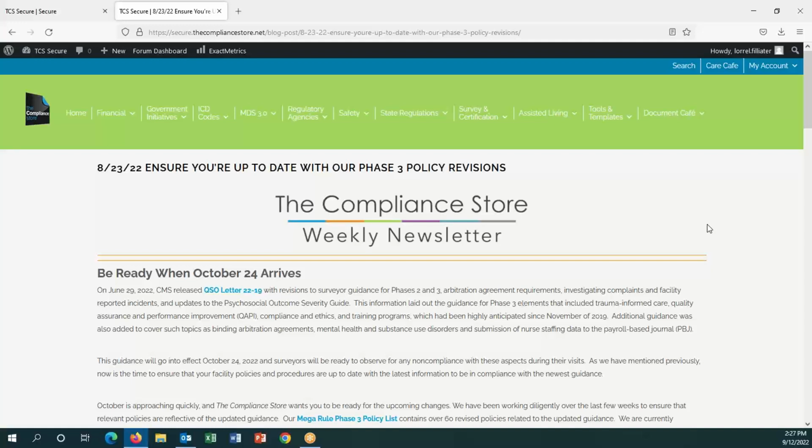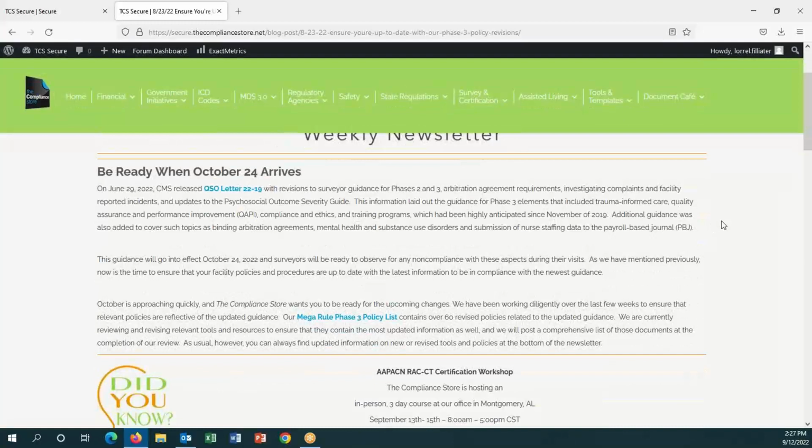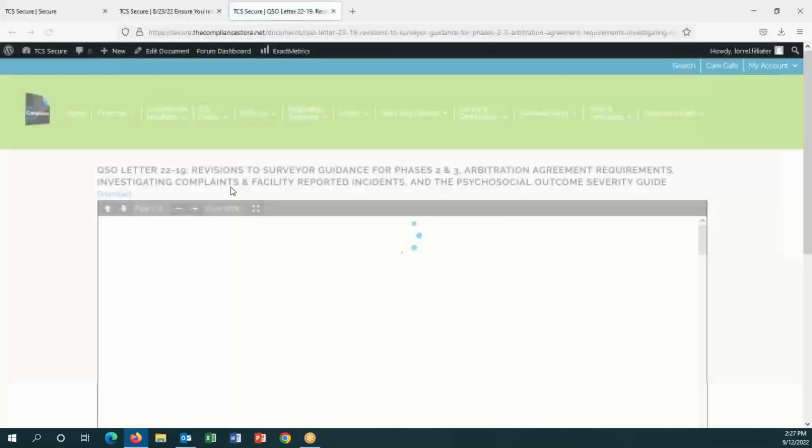Now, we always have a top story for our newsletter. So be ready when October 24th arrives, October 24th being the date that you'll have to have everything in compliance with the Phase 3. You'll also notice that we have embedded Blueprint in our newsletter. Again, those are links. This is all based off of the QSO letter that came out on June 29th. So if it's something you want to read, you just click on it.